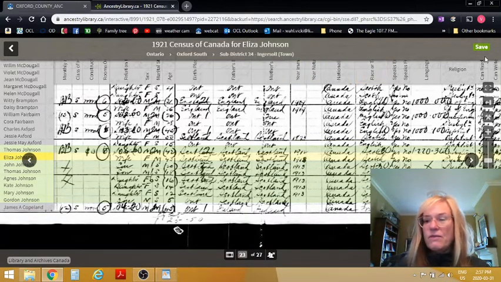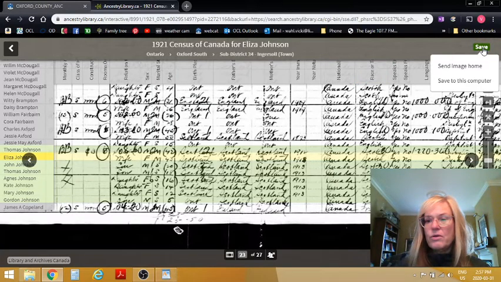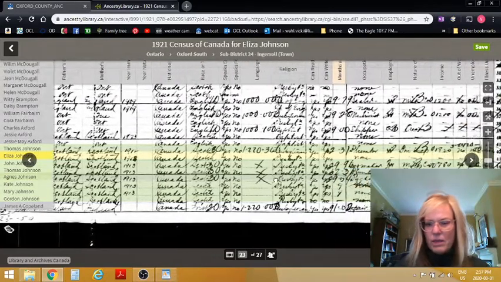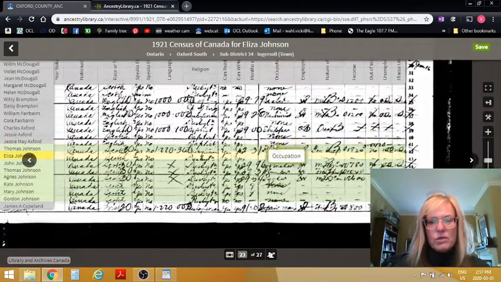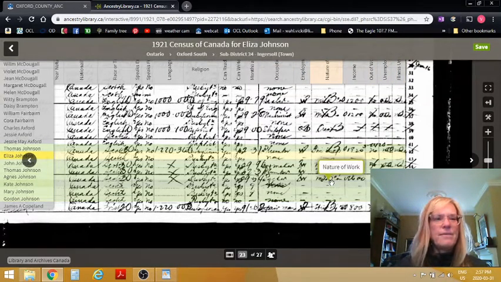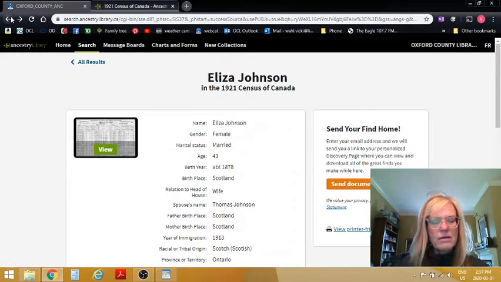If you'd like to save this record to your computer, you can do so by clicking Save and Save to this computer, and it will save it as a JPEG file, wherever you would like to put it. Something else that's interesting about this has occupations. Her husband was a plumber, income, details like that. And we can just click back to go further back.